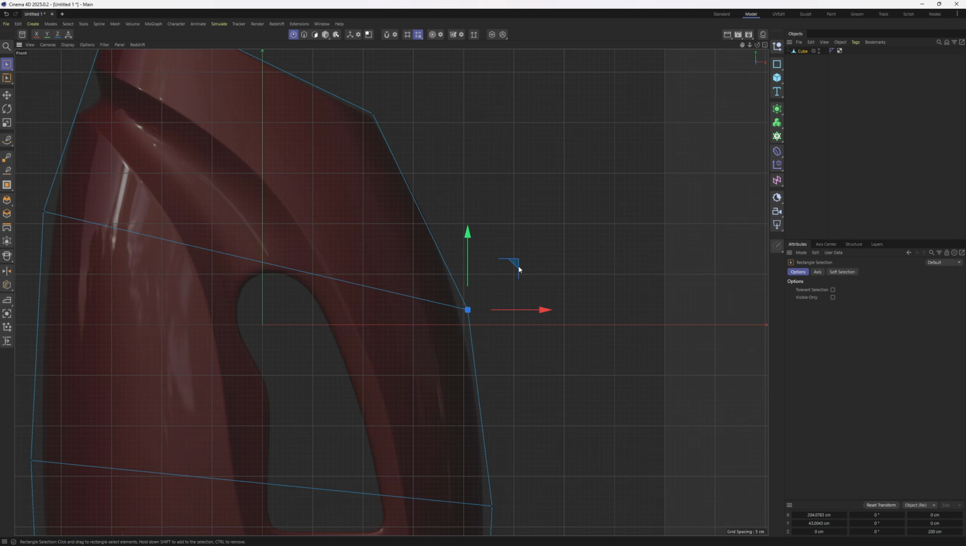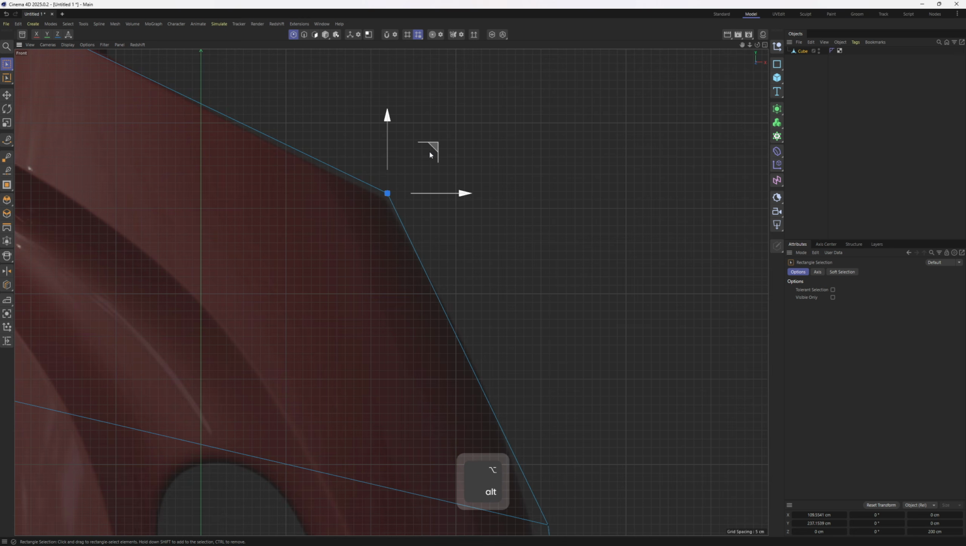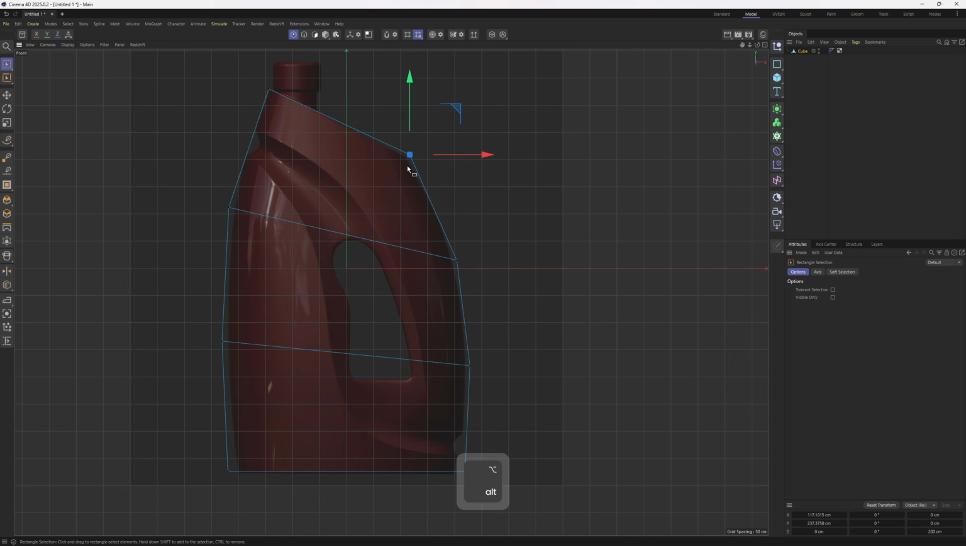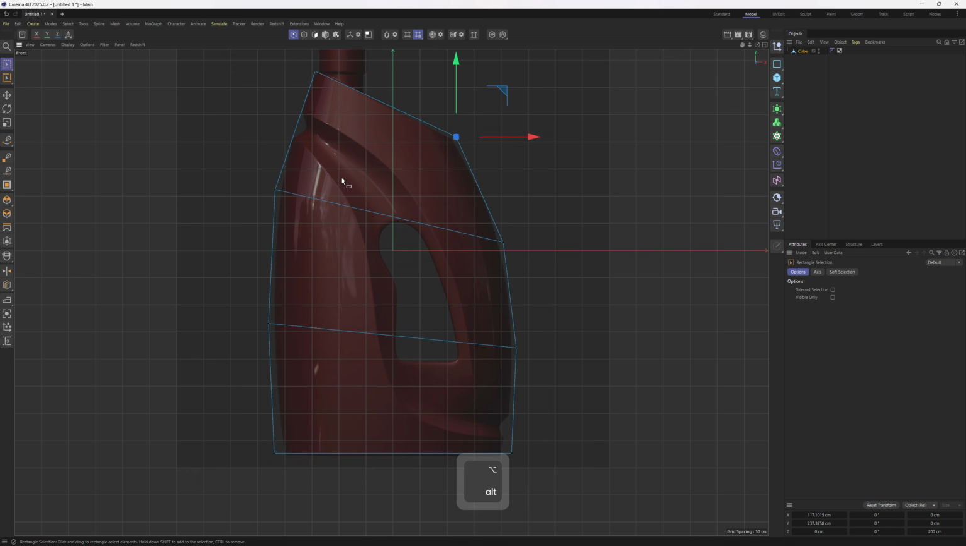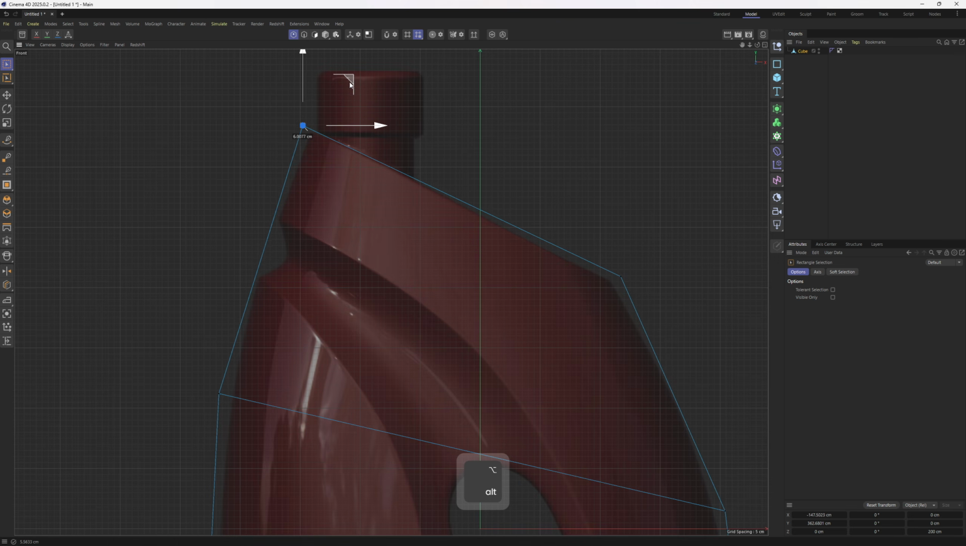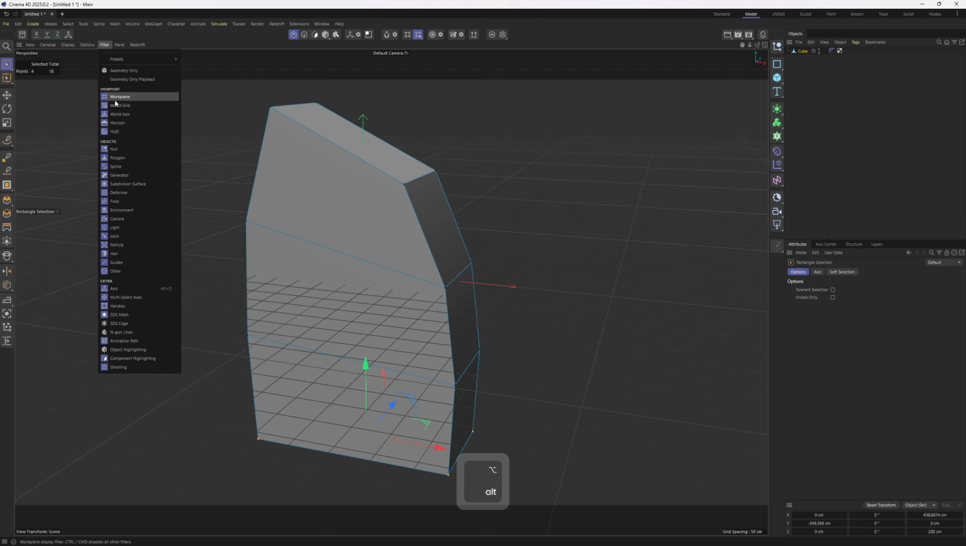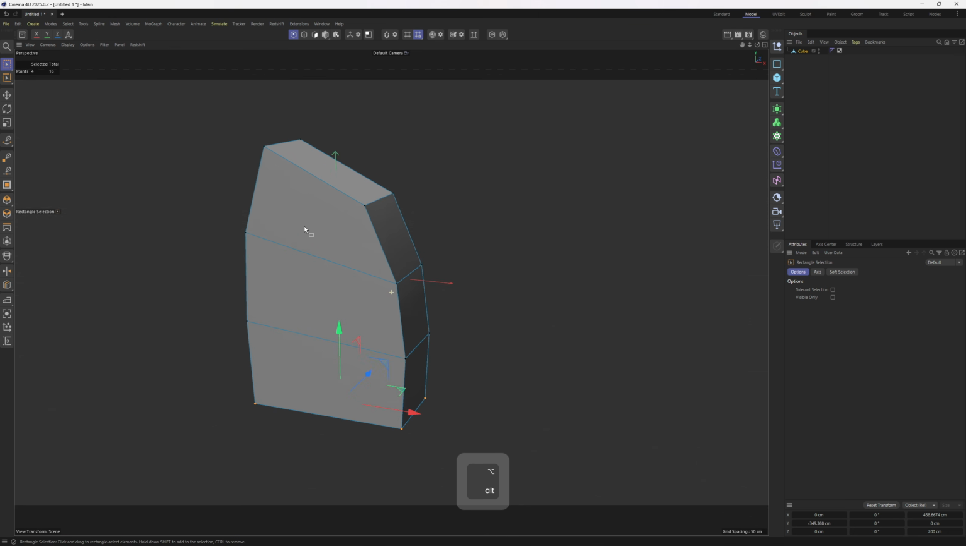Notice the way I am moving these points. As you can see, there is a bit distance between the points and the bottle in the image. The reason is subdivision surface shrinks down the objects, especially the low poly objects, a lot. So we need to have a bit space. By the way, let's turn off the work plane, it gets in the way.